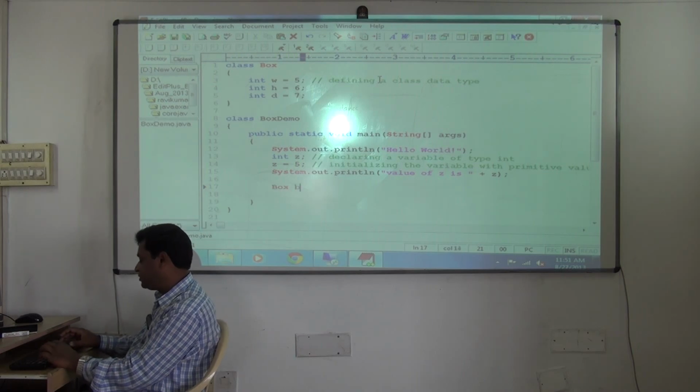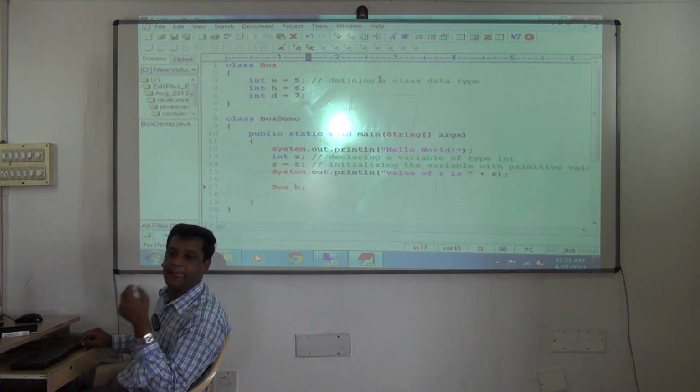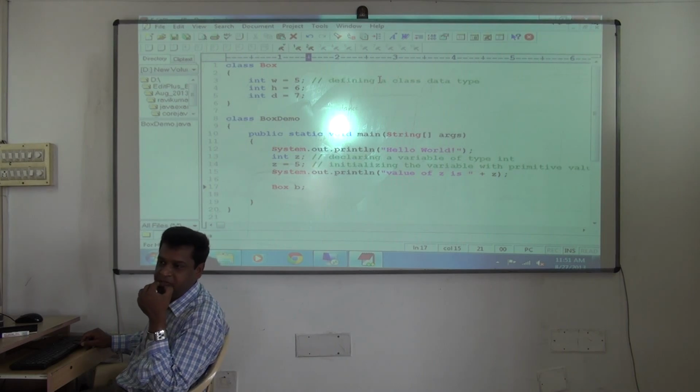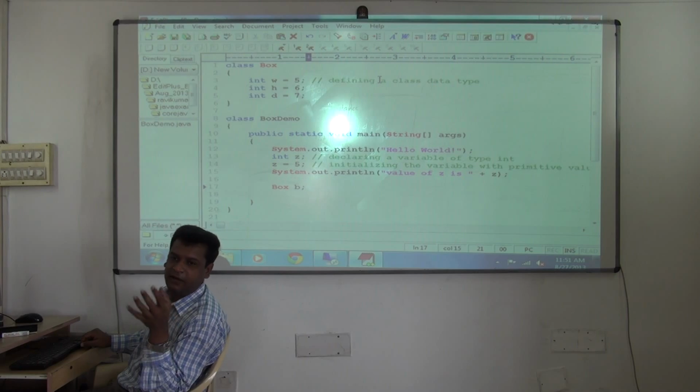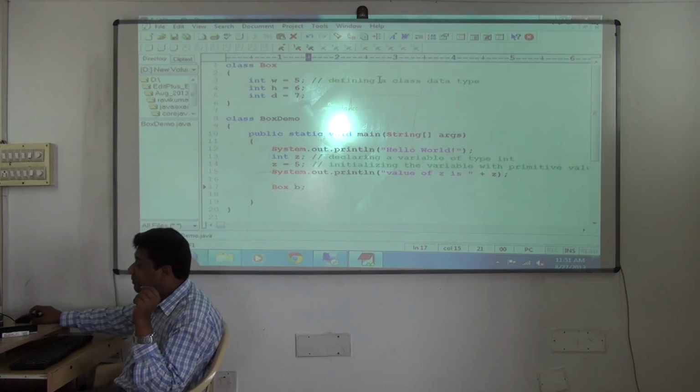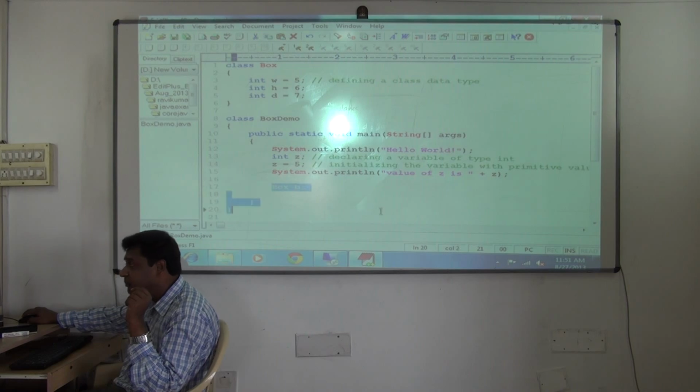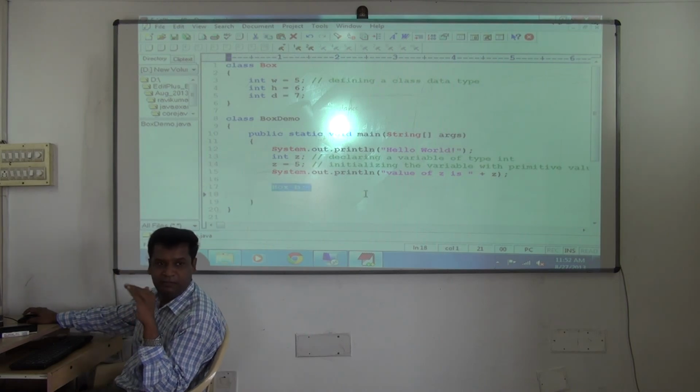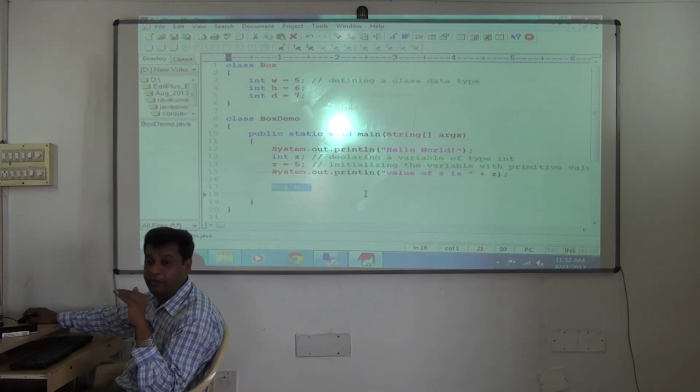Now let's see. Box B. So this is your mistake. What do you call this? Object? This is not an object. You are just declaring a variable, and this variable has the capacity to hold the address. Still memory has not been allocated for Box. Memory is definitely allocated for this variable. That is one more thing.